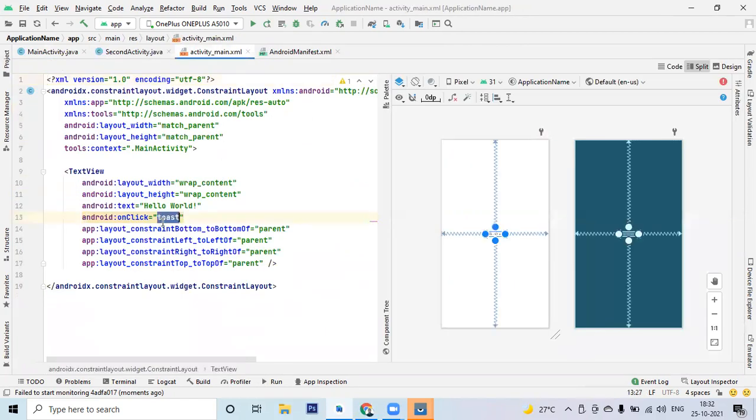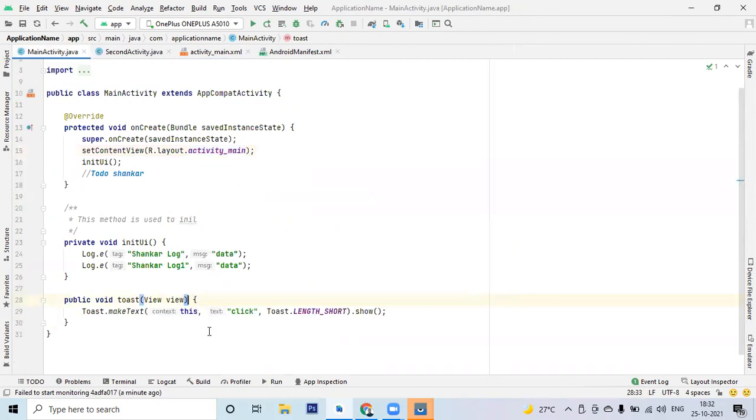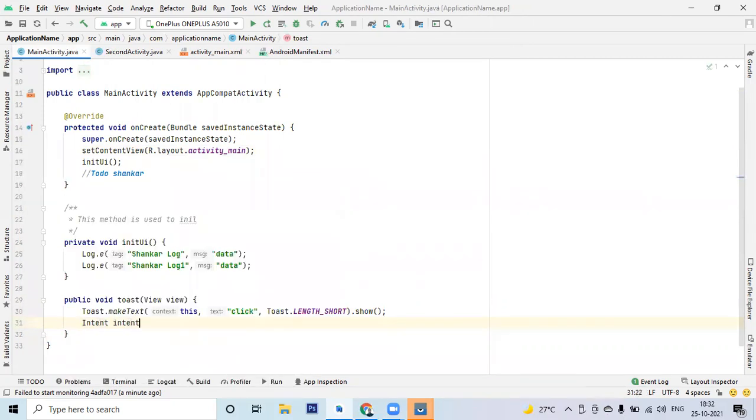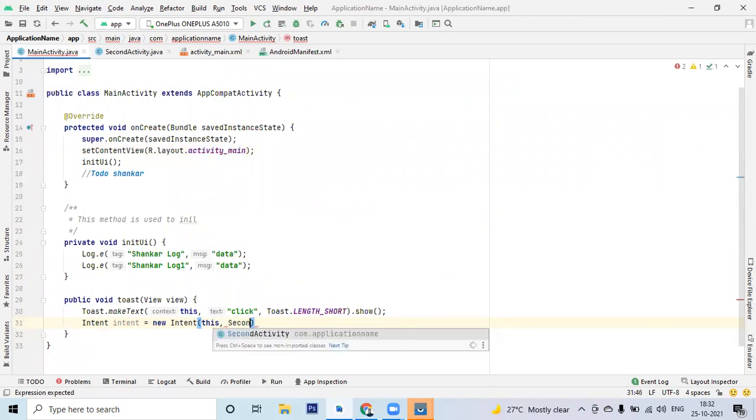And one more thing here, I'm writing one simple intent, intent to activity dot class.